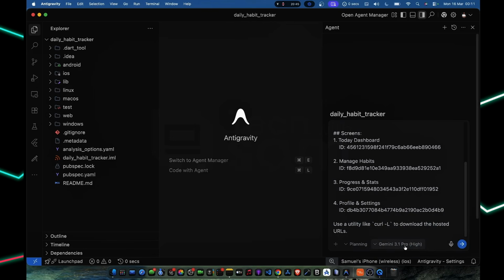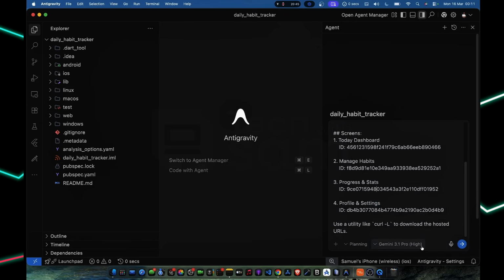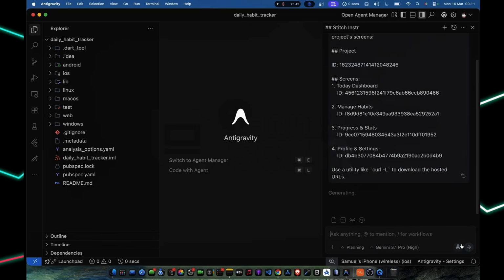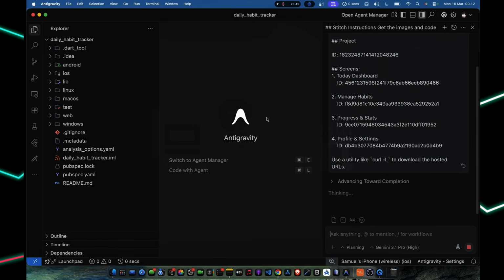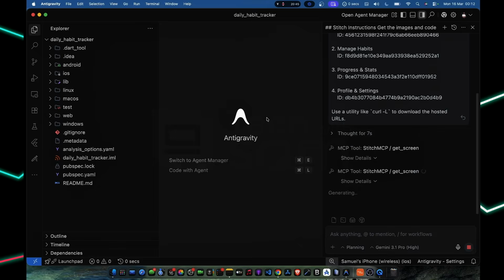Then you can change the AI model. We have Gemini 3.1 Pro, which is the highest, and also Claude Opus 4.6, which I believe also works fine, but let's stick with 3.1 Pro for now. With this, you can send the prompt to Antigravity, and it will start generating the screens. This will take a while as well, so I will pause this video and resume when the AI agent is done wiring the code base. All right.